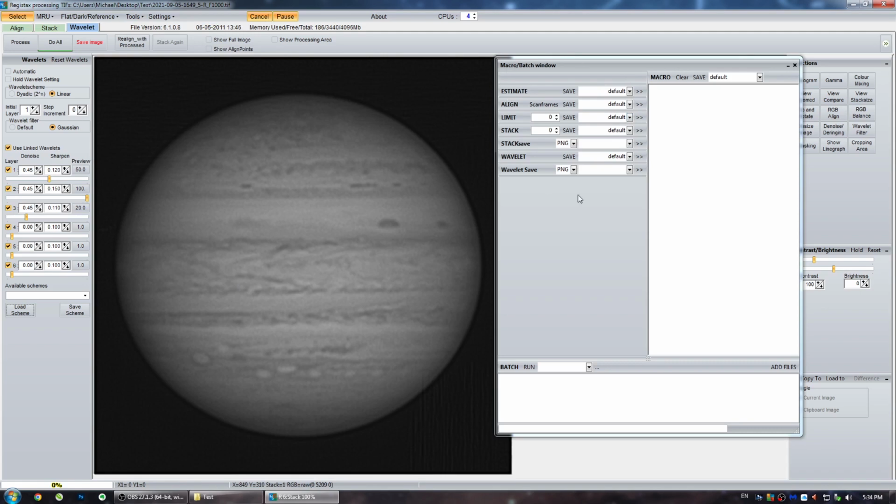On the left here, these are all the steps that you can ask RegiStax to do when you run the macro. We go straight to the wavelet and we are going to give this particular set of wavelet setting a name. For example, I'm going to give it a test, save it and I bring it to the right window. And then this is the resulting image, so you can save in whichever format you prefer.